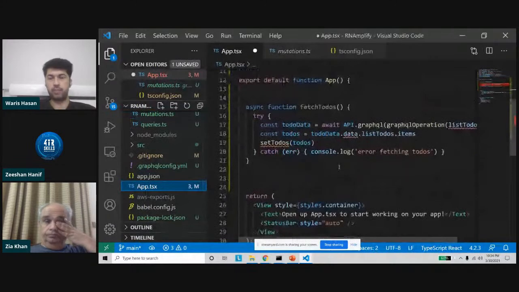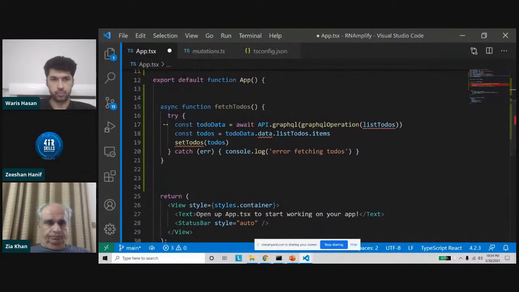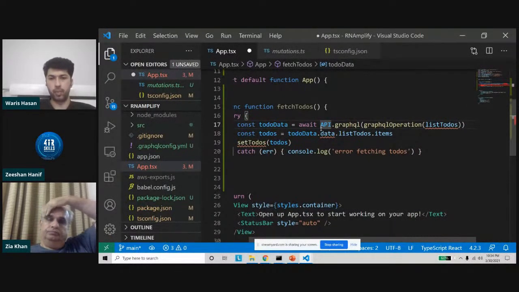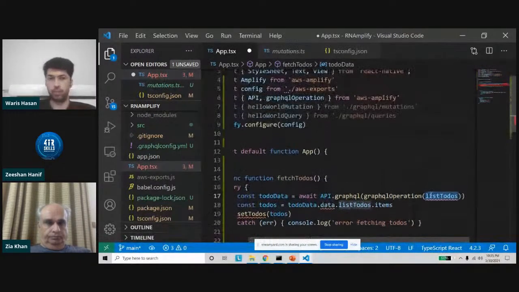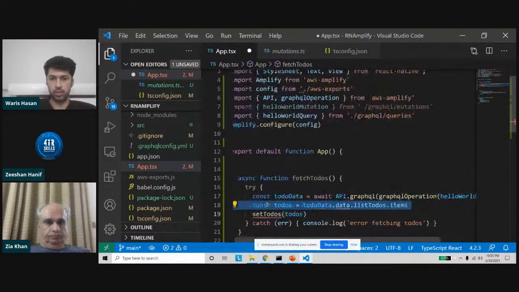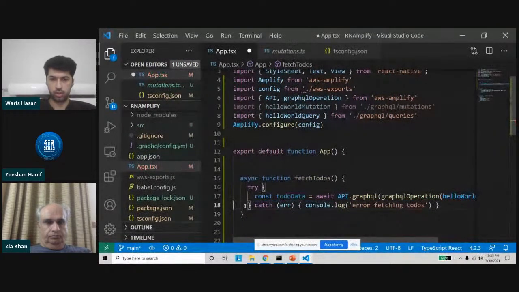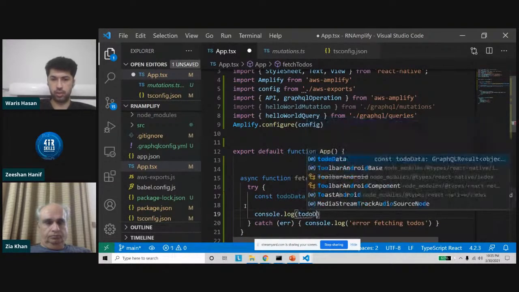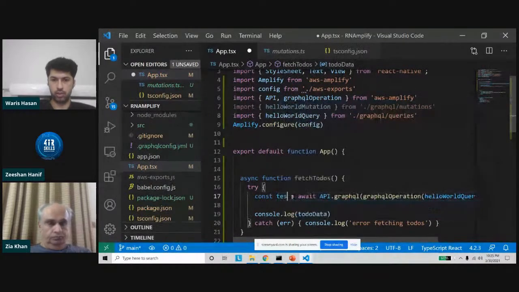And now in this function that we just created, you can call any query or mutation. So you write api.graphql, and in that you write graphqlOperation, and in here you have to write the name of your query that you just imported up here. So mine is hello world query, and then I don't need this, I also don't need this. That's it. And I can actually console log my result, data, maybe just data. That's it. That's how easy it is.